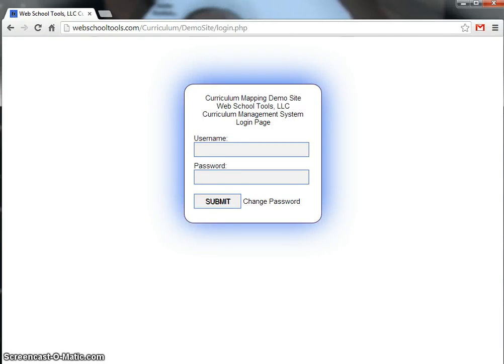This demo is going to give you a quick overview of what the system does and the reports it can generate. Remember that we can customize to meet your needs if there's a feature that you would like added or changed throughout the process. So we'll start by logging in.